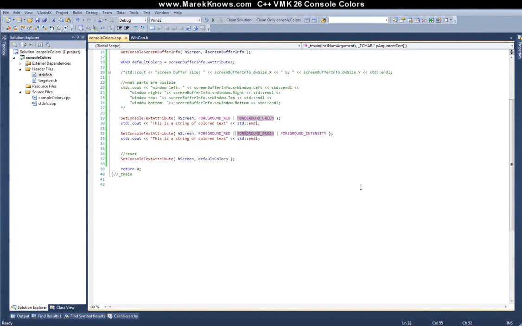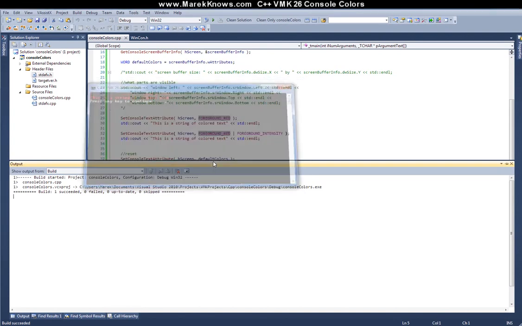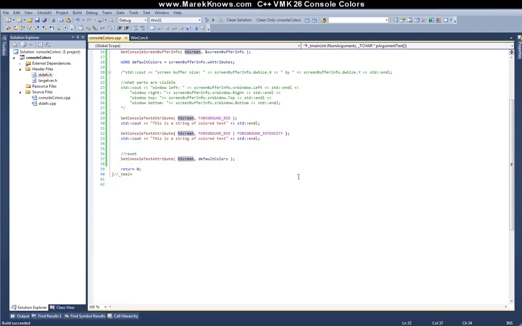Intensity can be ORed together with any color that you want. It doesn't have to be a mixture of something. So you could just do intensity of red. Let's do this. So we have regular muddy red and then bright red here. If I press Control F5 and run it, you'll see there's our muddy red and then there's our brighter red down below.